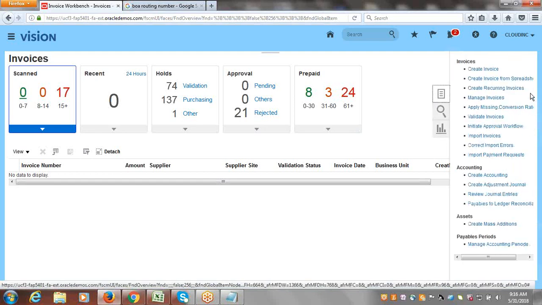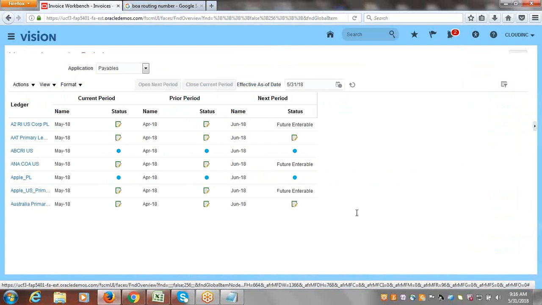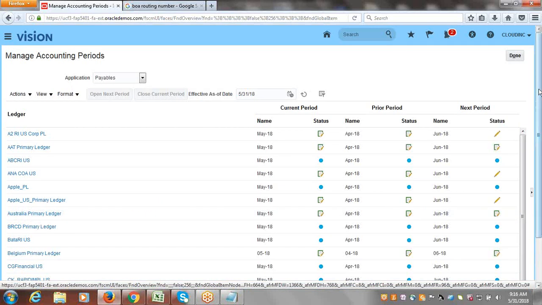This is the invoice workbench page. Here at the bottom you can see payables periods. Click on manage accounting periods. If synchronization is completed, we'll be able to open, or else we have to wait for some time. We'll see that.